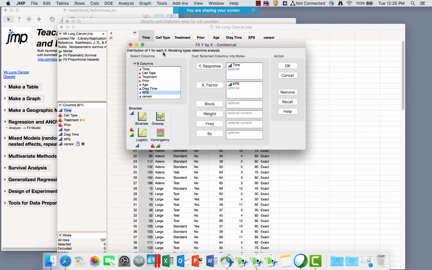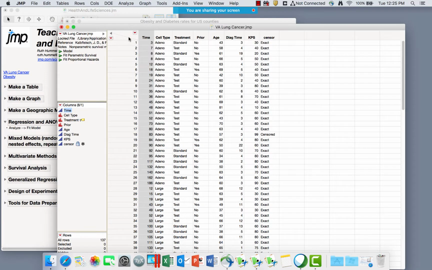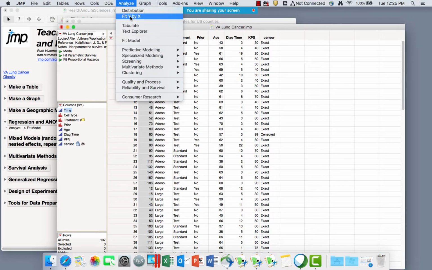So I can get any of these from the Fit Y by X platform, but I can only use one X and one Y at a time in Fit Y by X. So Fit Y by X is designed to just be one X and one Y. When I have a more complicated model with multiple X's or multiple Y's, or I want to use extra features that aren't available in the Fit Y by X platform, I'm going to go to Fit Model. So I'm just going to start us in Fit Model.